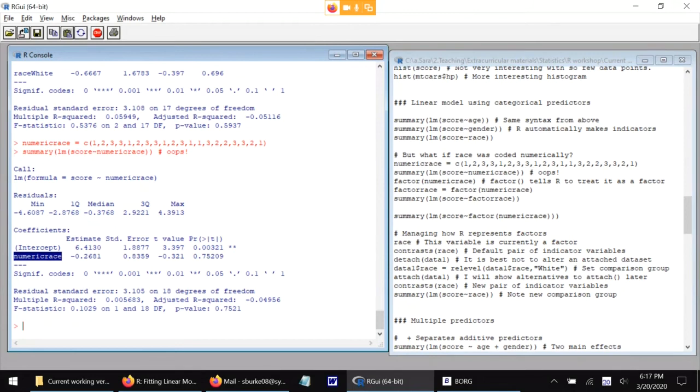It did not automatically generate the two dummy variables that I would actually like to see if this is how my data were represented. And the reason is that numeric race is just numbers because that's how I made it. That's how I constructed it a second ago in R.